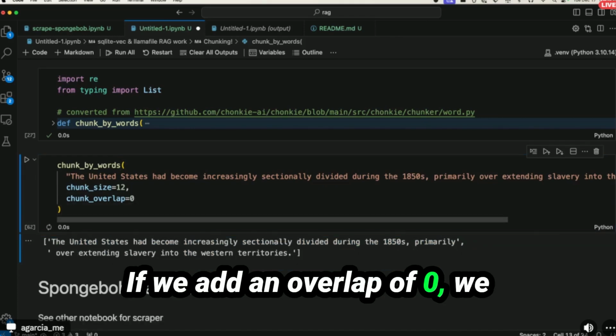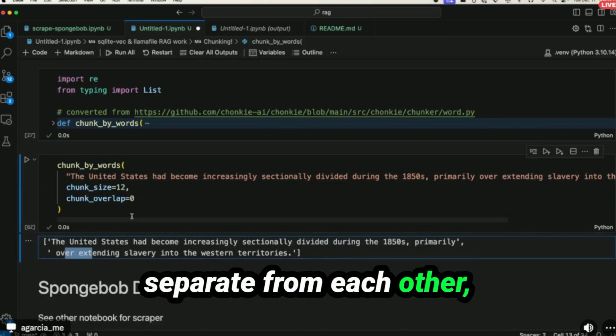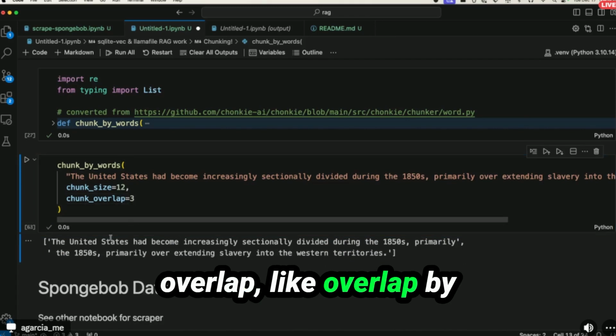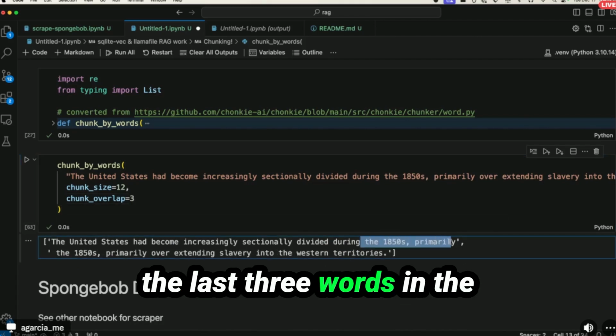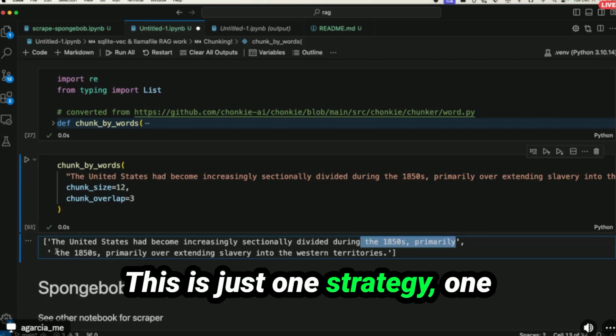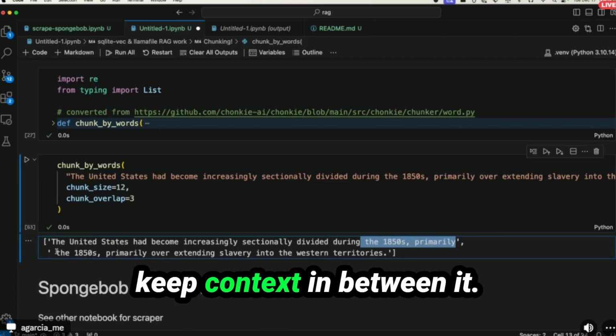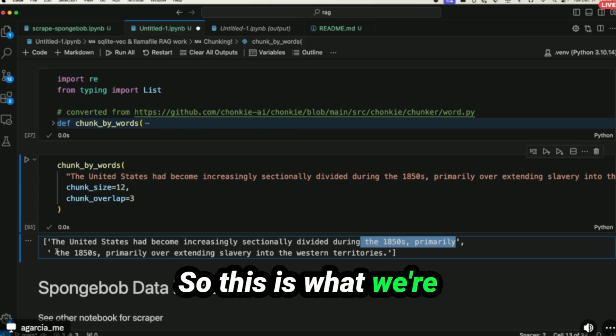If we had an overlap of 0, we can see that each chunk is completely separate from the others. But if we have a little bit of overlap, like an overlap of 3, then the last 3 words in the first chunk are the first 3 words in the next one. This is just one easy strategy to chunk up a document but keep context in between. So this is what we're going to try here today.